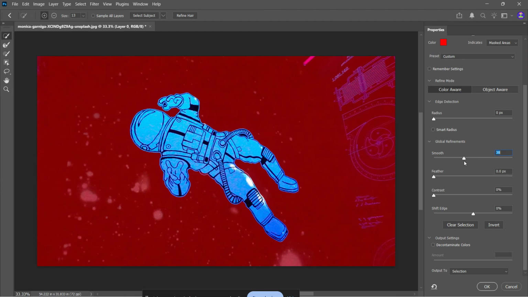In many cases, a value somewhere between 5 and 15 works well, but the exact number depends on the image and how rough the original selection was. The key here is not to overdo it. If you push Smooth too far, you can lose too much detail, and the edge may start to look unnatural. So increase it gradually and watch the result closely.